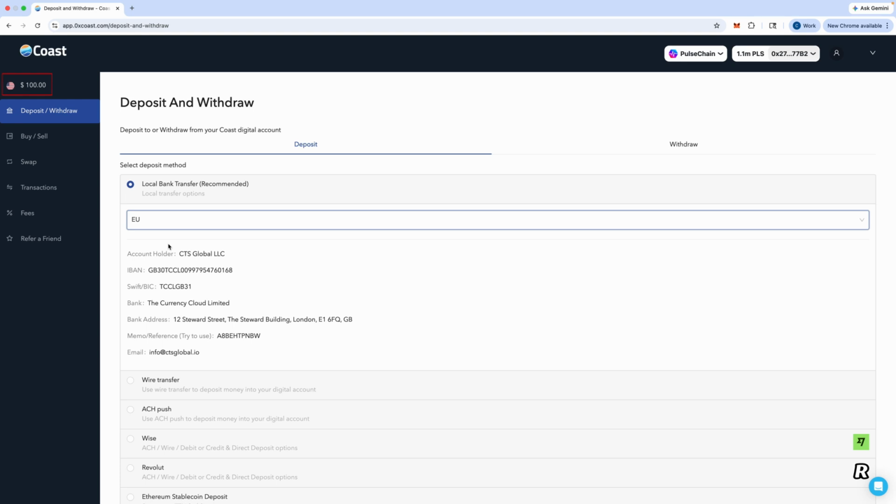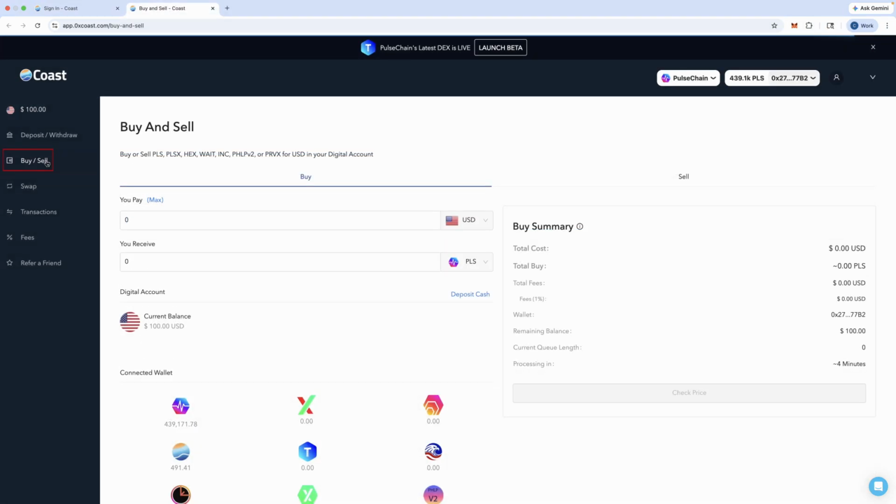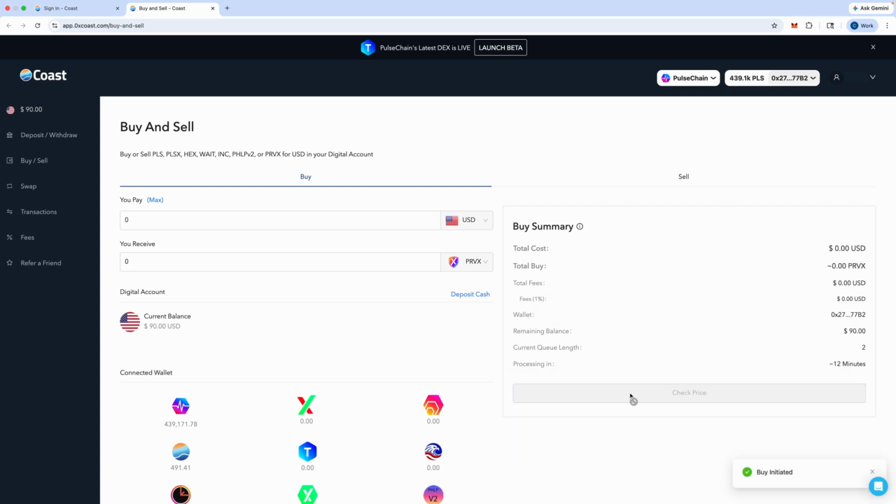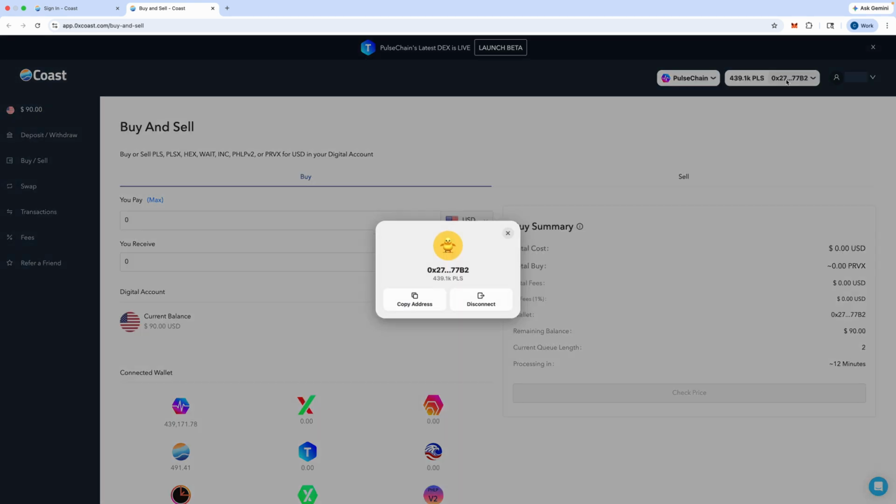To use them to buy PRVX, go to the Buy and Sell tab on the left. For this example, we will use $5 USD. Select the PRVX icon in the drop-down menu, then click Check Price. Once the price appears, click Buy. After that, you'll see a pop-up that says Buy Initiated. After a short processing period, you will see the PRVX in your wallet.